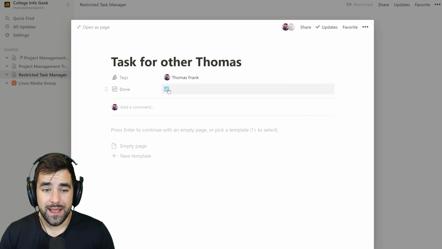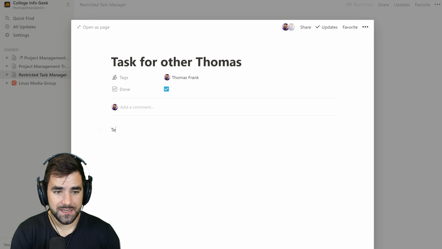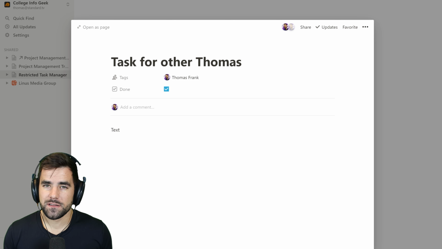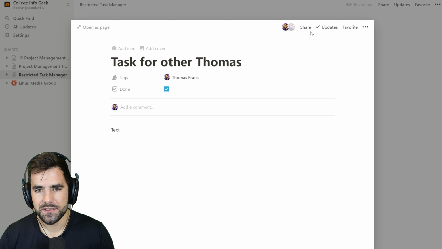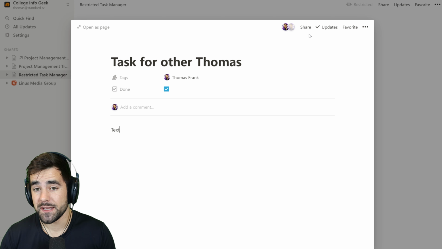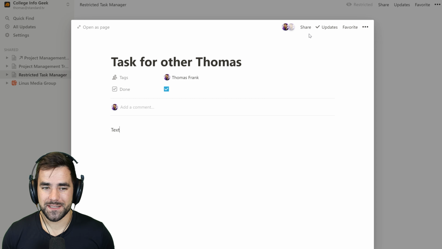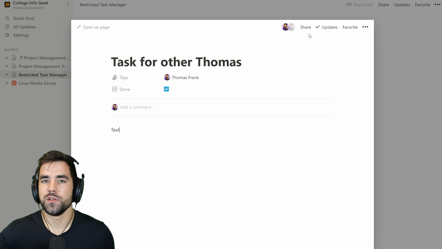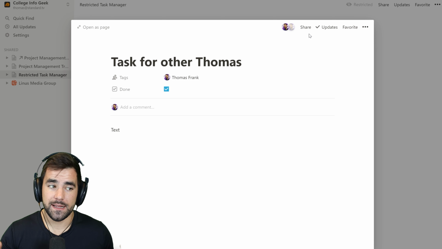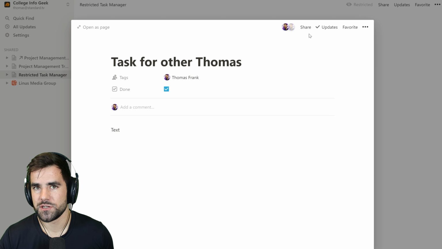So I can now interact with it. I can add text inside of it. It's a little bit tedious because you have to add these page sharing settings on a case-by-case basis. I've tested templates and they do not work. If you create a template with specific sharing settings, but they don't match the sharing settings of the database, when you create an instance of that template, the instance is going to take on the database's sharing settings.